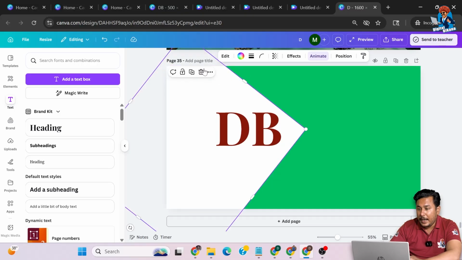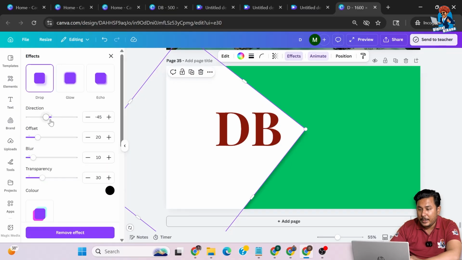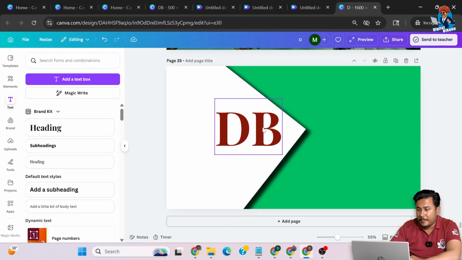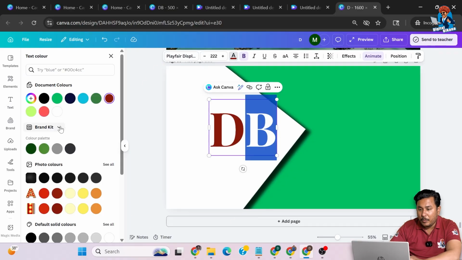We are going to add some effects to this shape. Okay, drop effect would be fine. You can also increase and decrease the offset and transparency. You can change the direction as well, right? It is looking nice. Sir, can you make this be of another color?